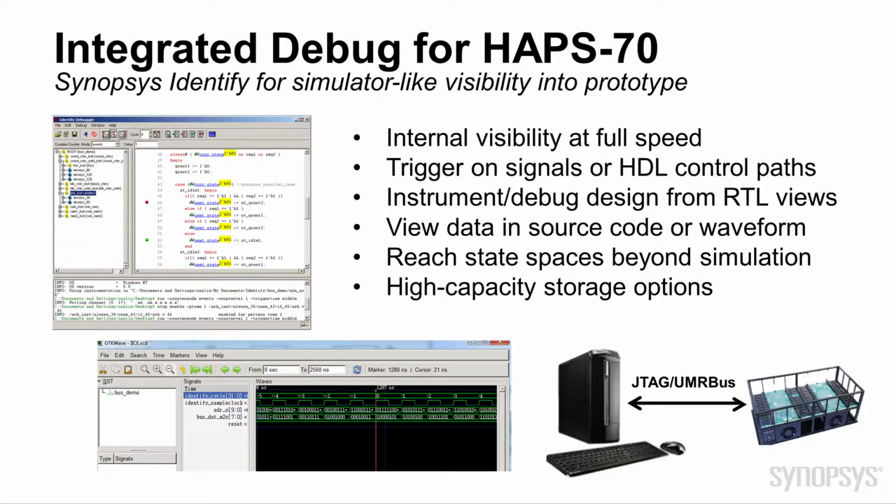Identify is the HAPS system debug tool. It provides a simulator-like interface to the internal operation of the target system. Identify allows debugging from the RTL source code, which makes debugging much more efficient since you can debug from what is familiar.